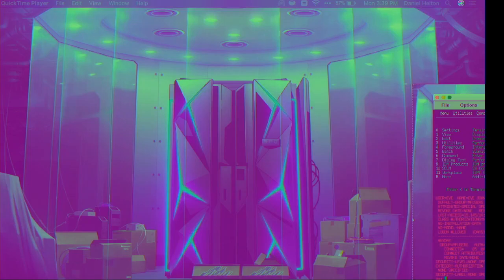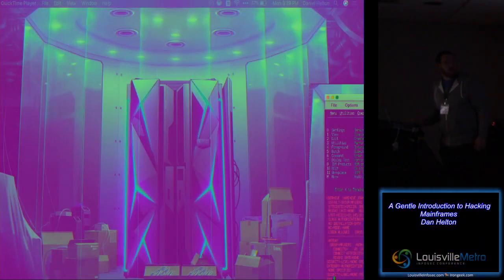Oh, and if anybody's wondering, my background is from an anime called Sword Art Online, which is about an online video game or something. The computer that runs the video game in the anime is modeled after an IBM Z mainframe.